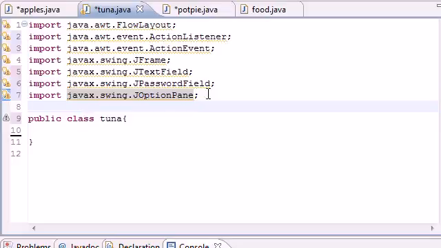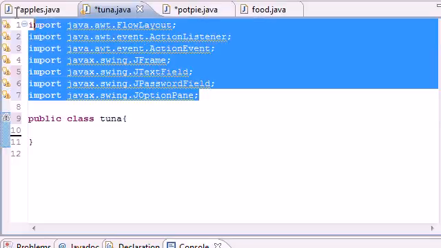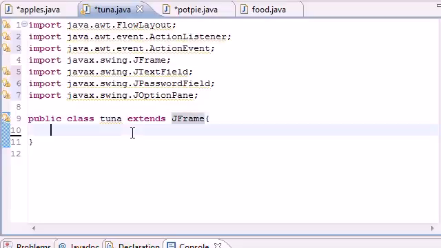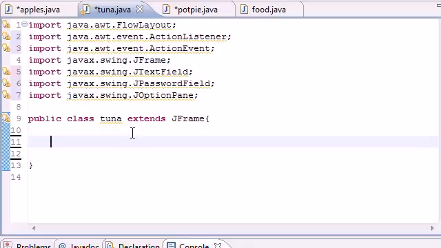So now we imported everything that we need for this tutorial, and these pretty much are all the built-in methods and variables that we're going to use. Now for our Tuna class, just like before, we need to extend or inherit all the stuff from JFrame. What this pretty much does is let us use a window. So now we created a window like any other program. Now we can start putting stuff in it.